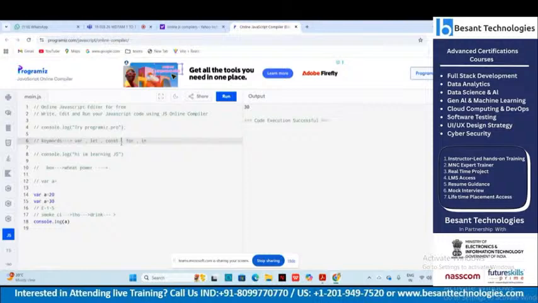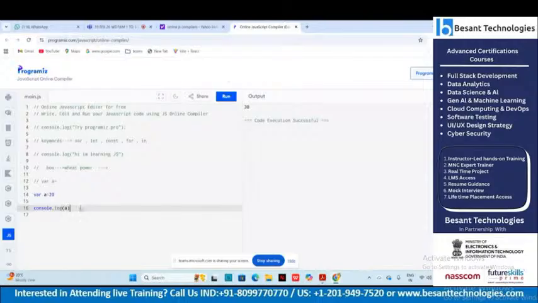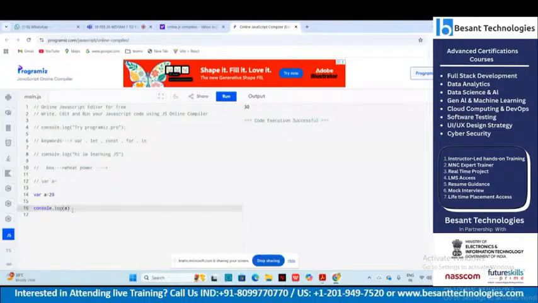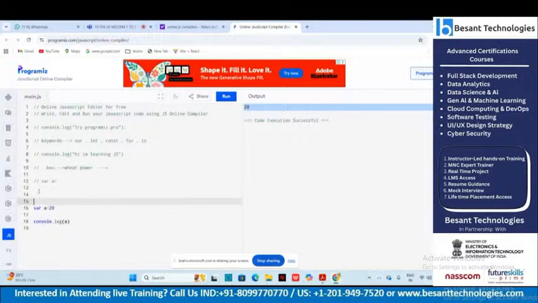I'll show you another problem. At line number 14, here I give console at line number 16. Now when I run it, you can see I got 20. But with the same thing, I'll console this one.